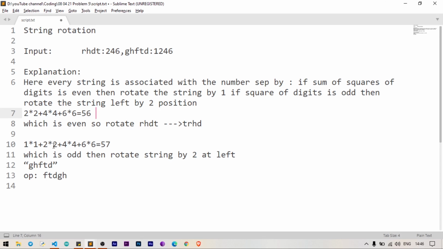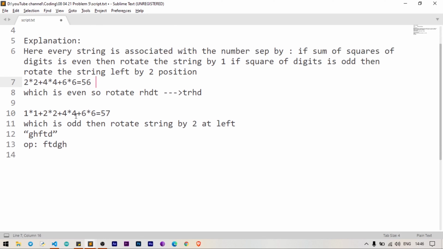Okay. Next, 1 into 1, 2 into 2, 4 into 4, 6 into 6 is equal to 57, right? So which is odd. So we need to shift the string left by 2. So GH will come at the back. Okay, FTDGH is the result. Let's see the pseudocode.